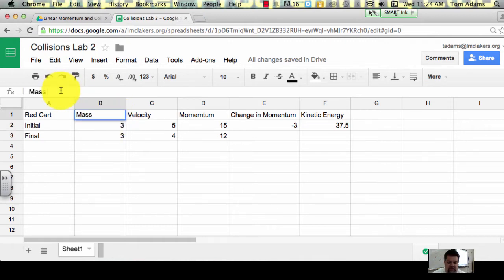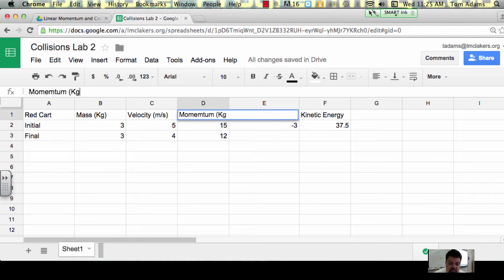What unit are the masses in? Kilograms. Kilograms, right? So let's just note that so we know what's going on. And our velocity is in meters per second. Our momentum is in the unit kilogram meters per second.